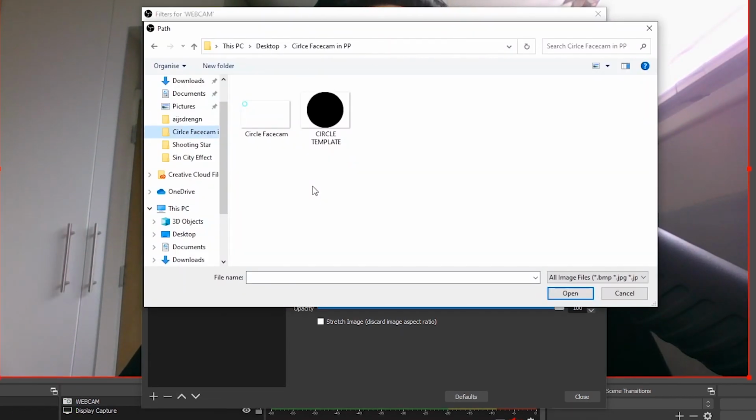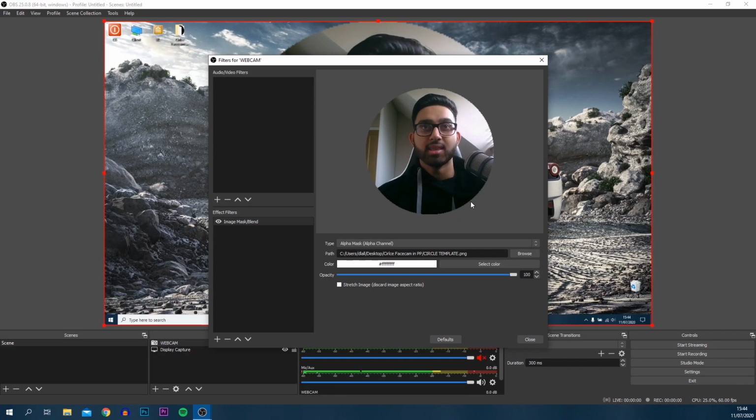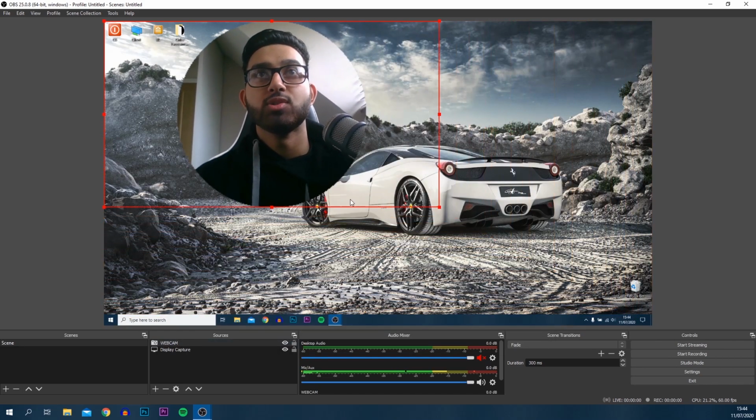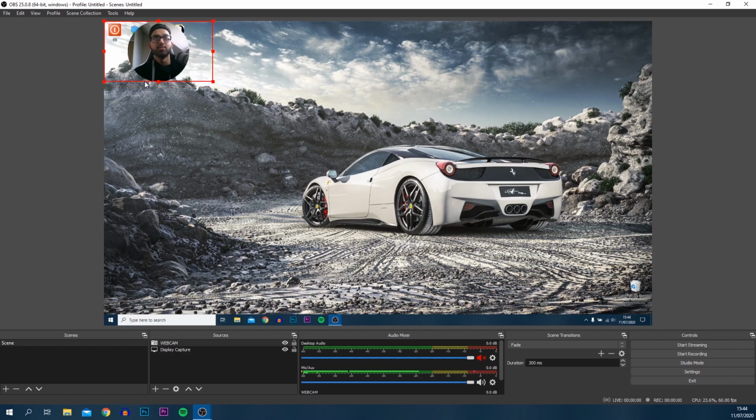Now, in the description below, I'm going to be having this set out for you. So what you're going to be doing is selecting circle template and selecting open. As you can see, just like that, it's put us into a circle. Really simple. You can select close. And you can just simply drag from the corner and reposition yourself.